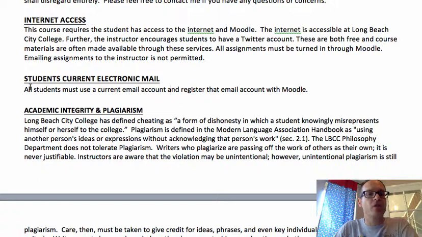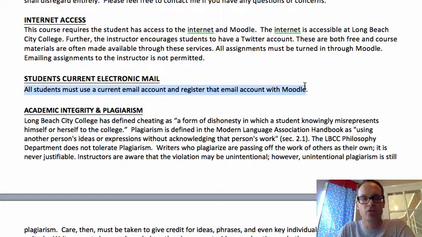Next up, make sure that the email address that you have is current in Moodle. I may need to contact you within a few days, and if you're simply not using that email except for the class and you don't know that I'm trying to contact you, that could work against you.